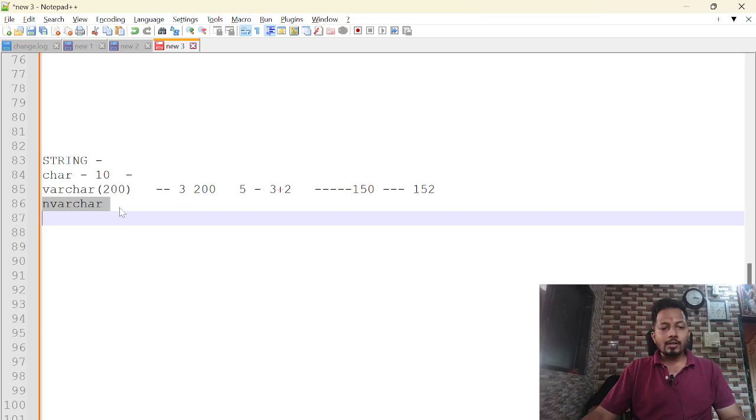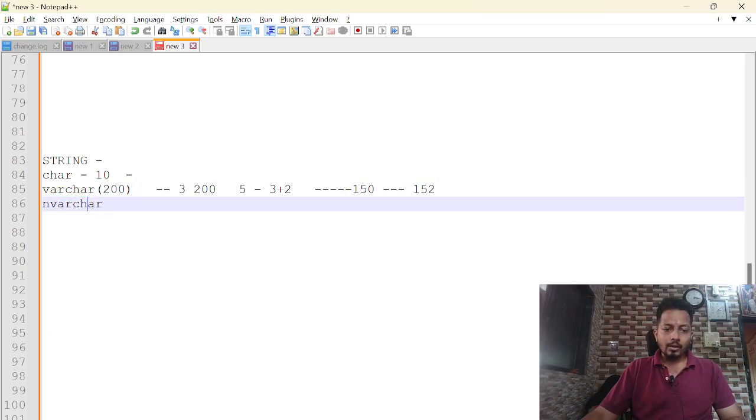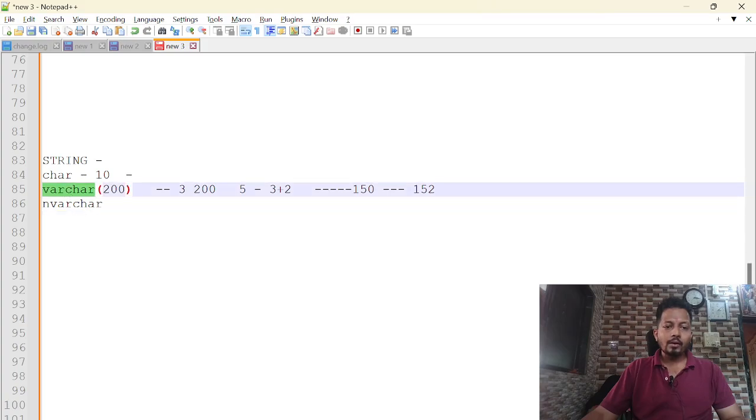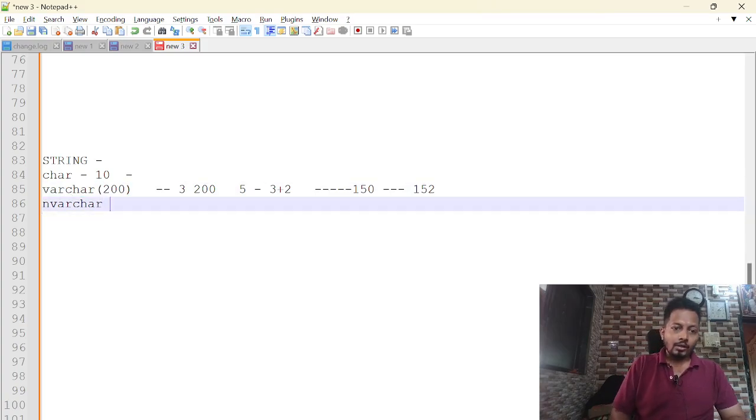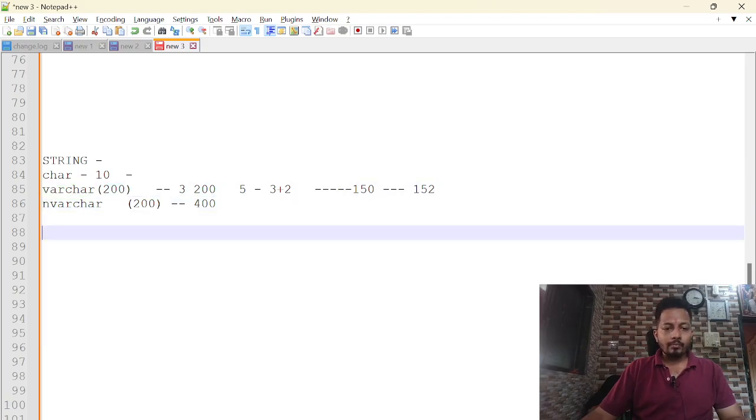In case of nvarchar, it behaves the same as varchar, just that nvarchar can store data that is outside of ASCII, that is Unicode. If we have defined 200 characters, in that case it takes 400 bytes. Simply double. So nvarchar takes double the data of varchar. Like that. We'll see it in the practical.